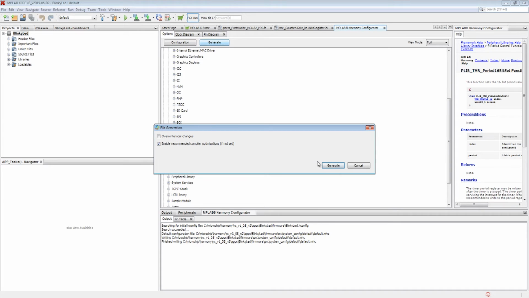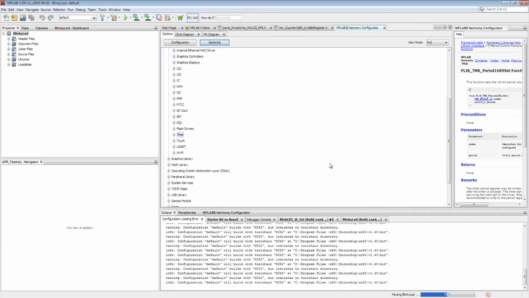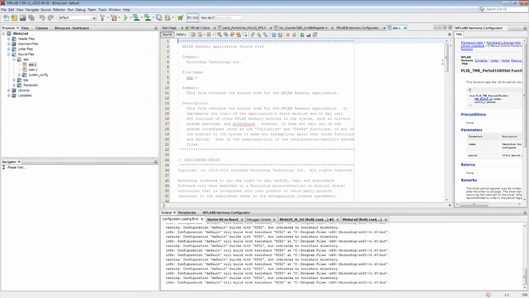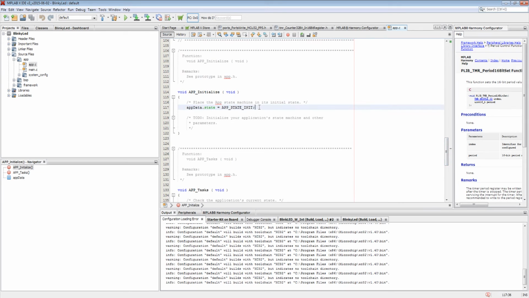Now, the code for the project is generated. This generates the entire project code with all the configuration options that were chosen earlier, including the timer settings. To begin writing the application, the app.c file in the source file is opened. In the app initialize function, the code to start the timer is written. The timer would start counting down from the value that was set in the configuration step earlier.